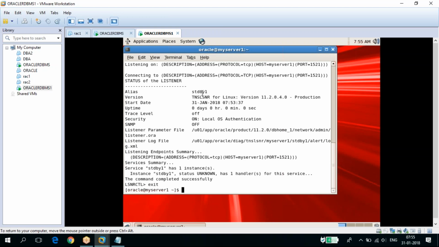Okay, and for maximum protection mode, we need the standby redo log file. Without a standby redo log file, you cannot keep the database in maximum protection mode, because the log has to be shipped immediately, before the transaction commit. So if the standby redo log file is there on this machine, then only it will work. Otherwise, it won't work. So you need to create the standby redo log file.